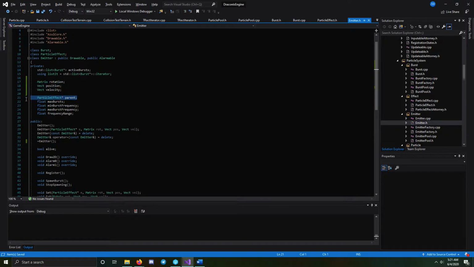We have a pointer to the particle effect, because again, it acts like a database, but we copy over some of the values so that we don't have to constantly ping it for information. These are ones that we're using quite frequently.